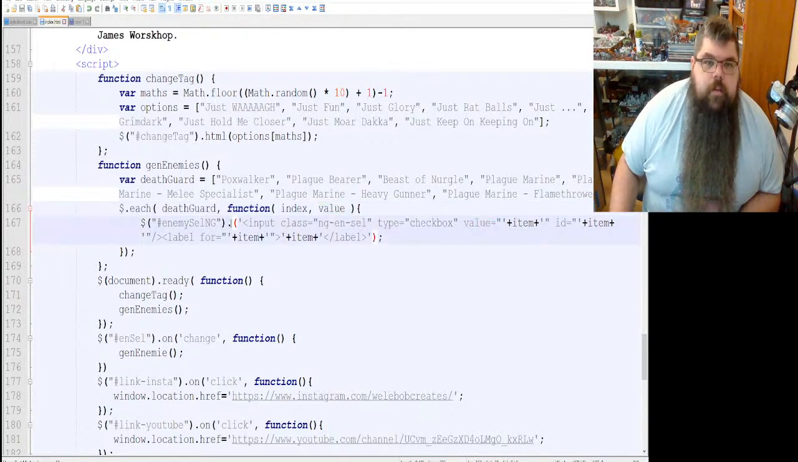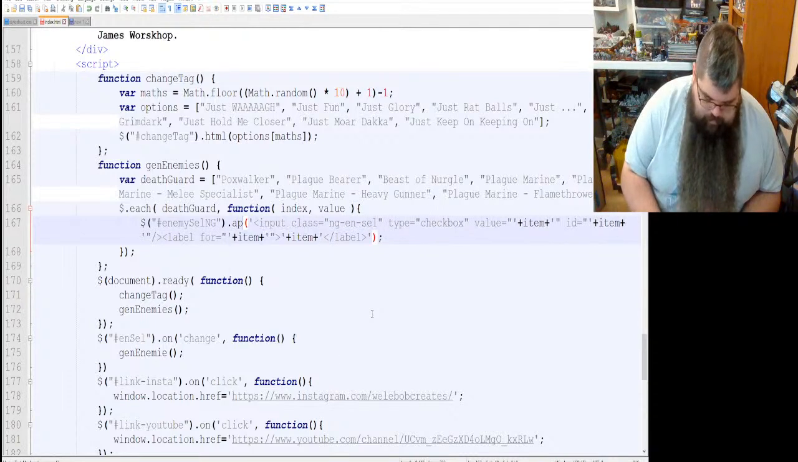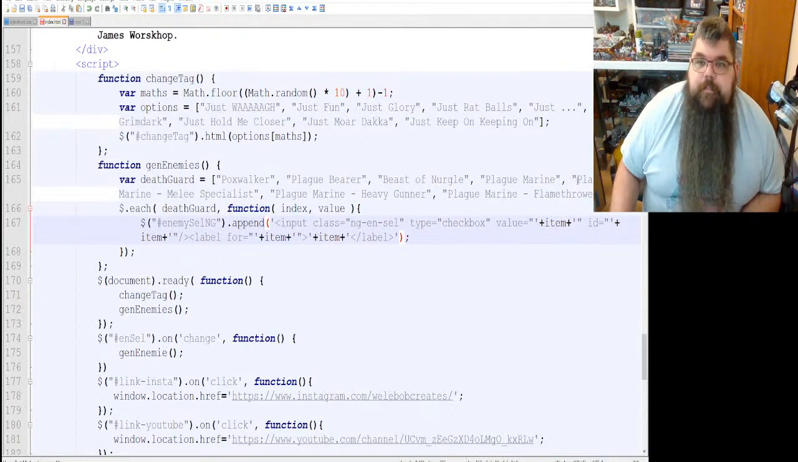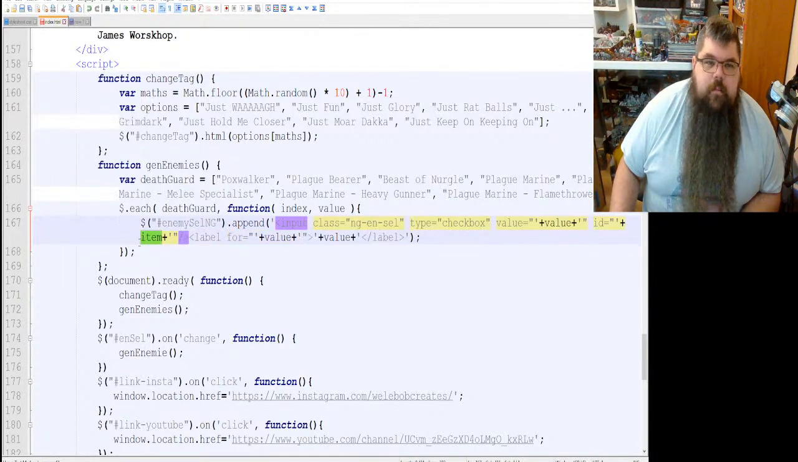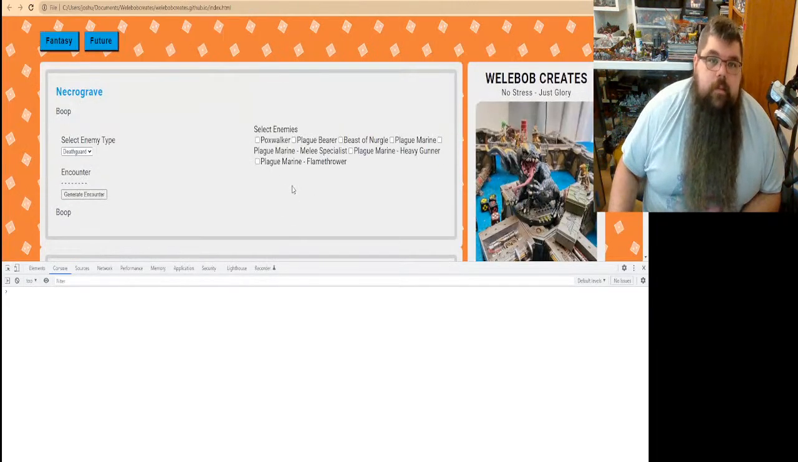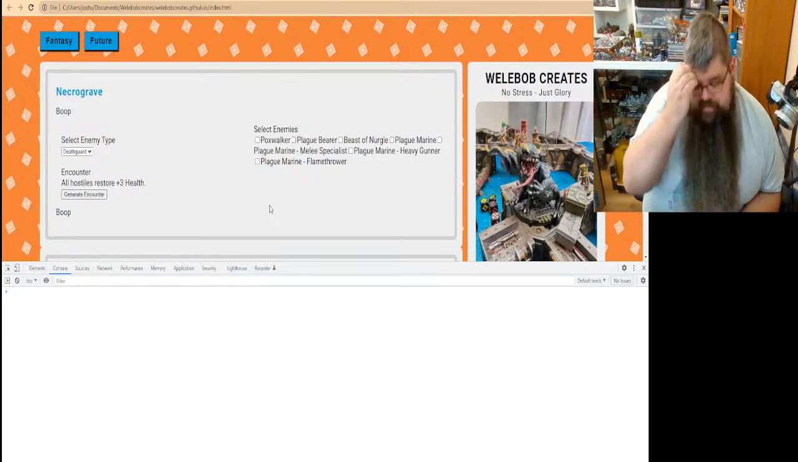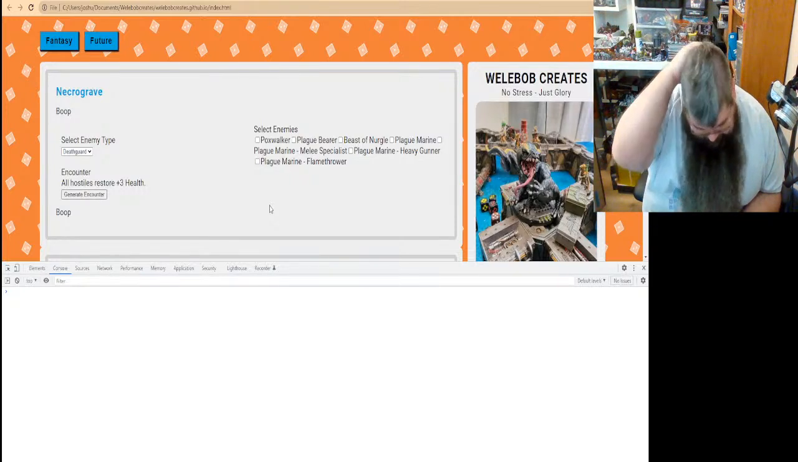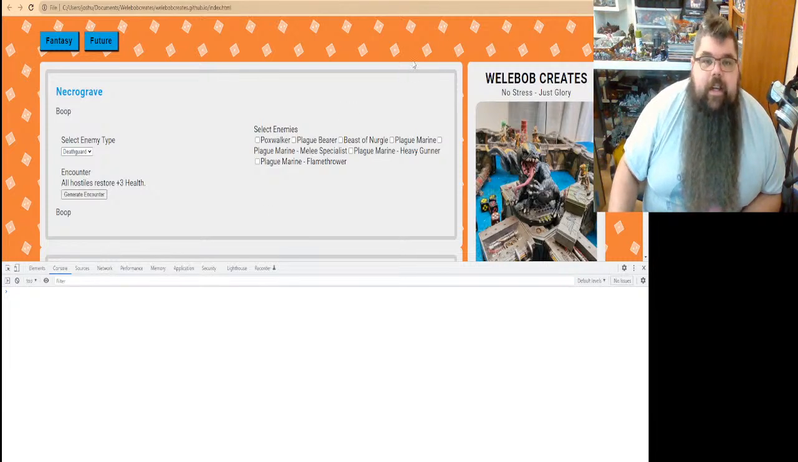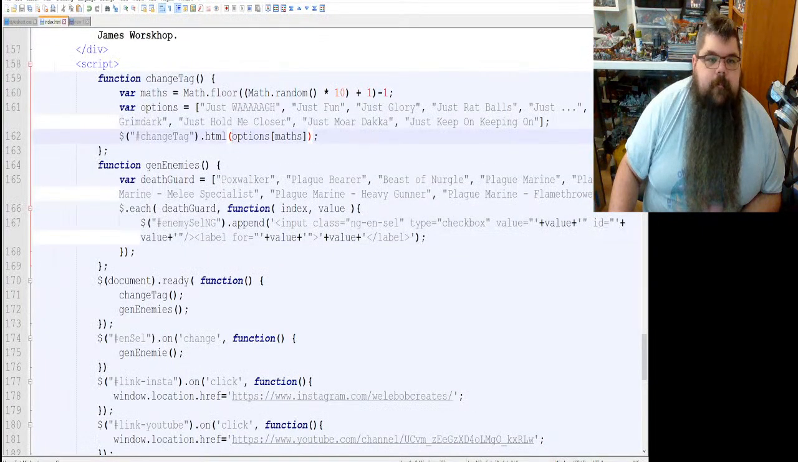Okay. Oh, it's right there. God, I swear, man. Sometimes I am blind. It's terrible. All right, there's the error right there. Boom. There it goes. Okay. Cool beans. Death Guard. Okay.